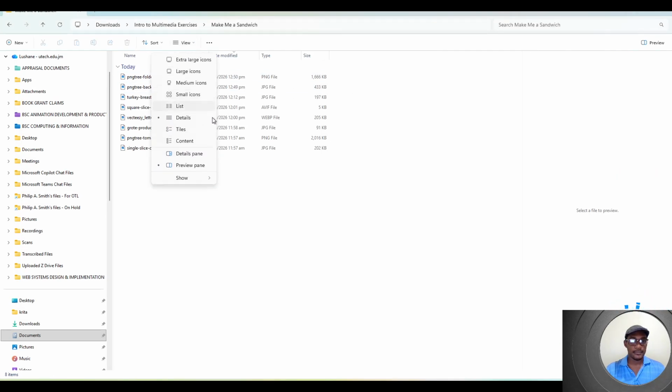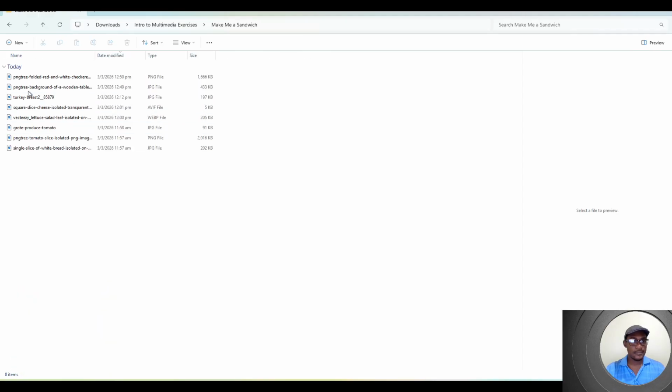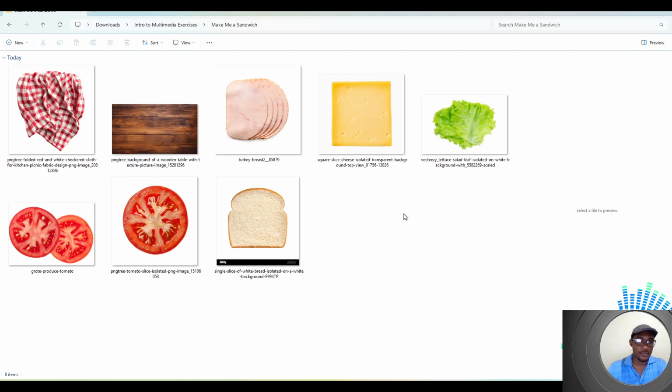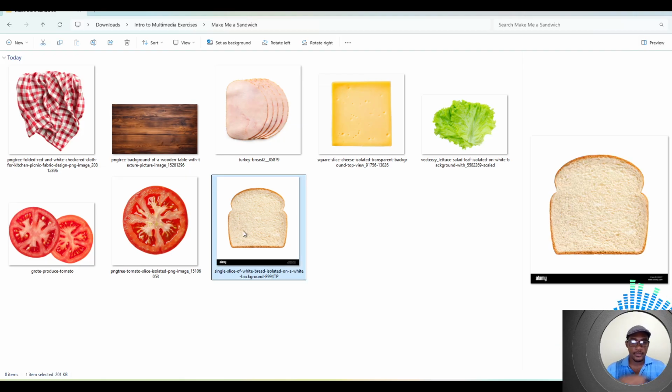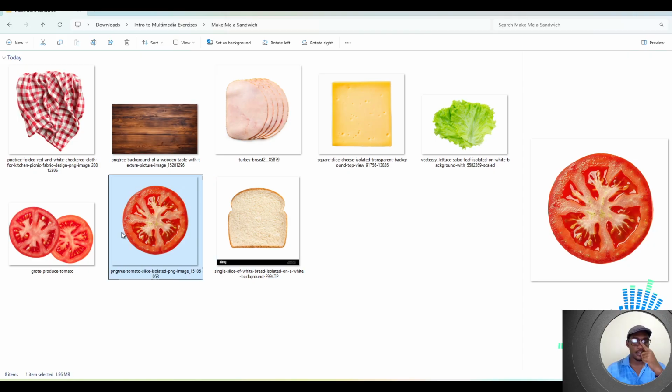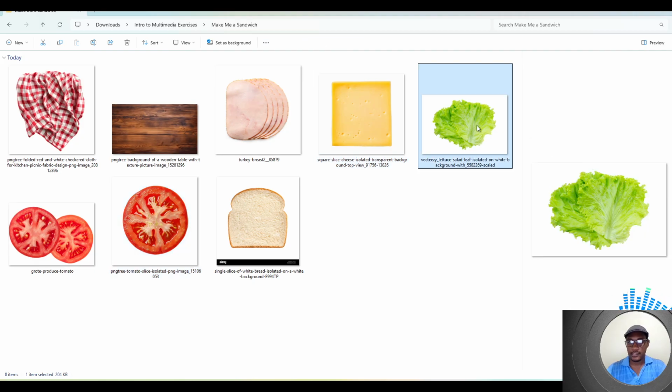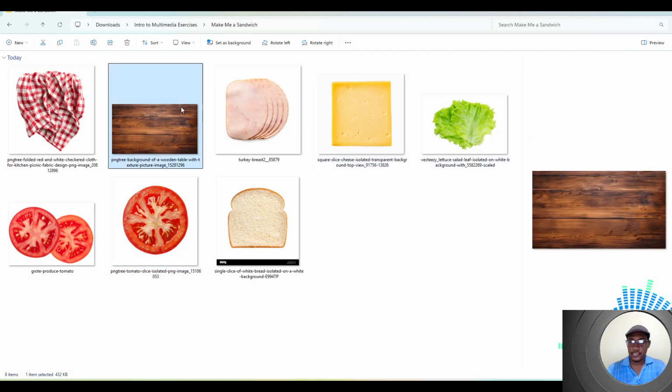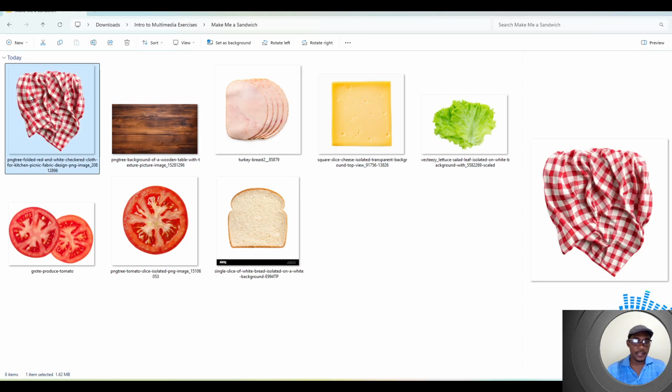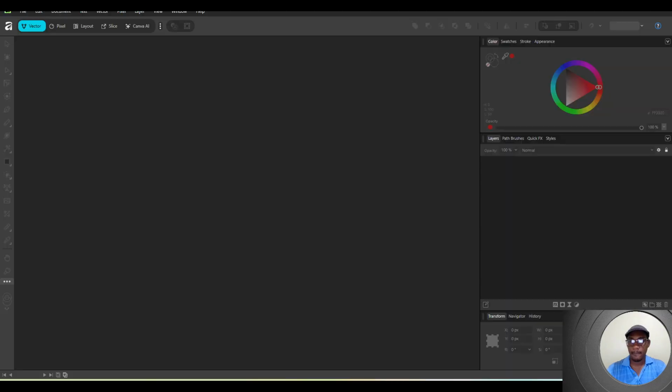And here are the images I'm going to be working with. I have a bread slice from a PNG tree, some tomato slices, some cheese, some lettuce, a nice background, and I also got myself a picnic cloth. So we're going to open up Affinity and get started with that.